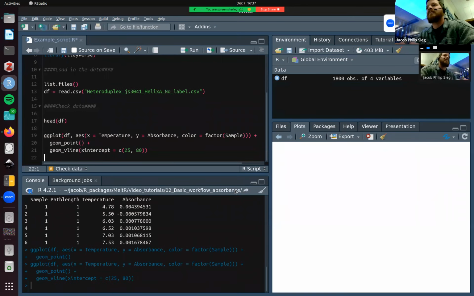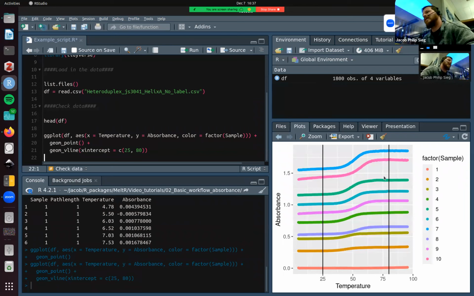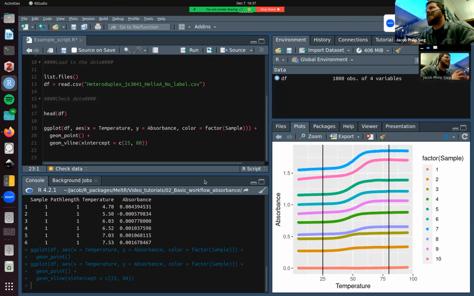So x-intercept equals, I'm going to make a vector, and I think we should fit 25 to 80, because I've done this before. Now I've got the same plot, and I can see that I'm going to have nice baselines if I fit the range 25 to 80. And the data looks good. So I think we're good to put it in MeltR.